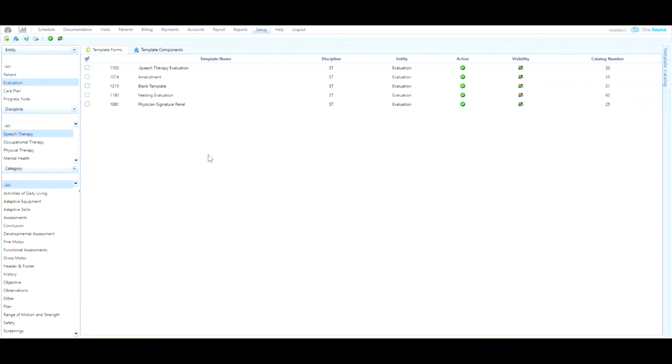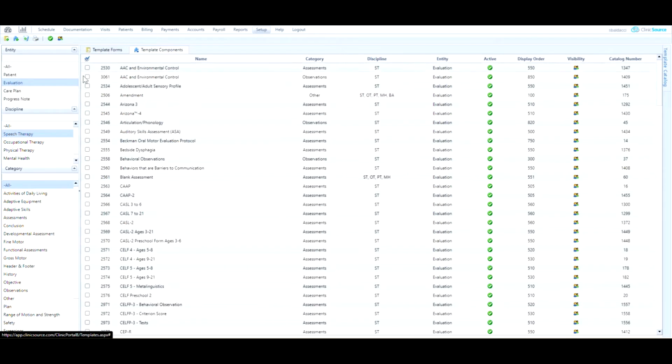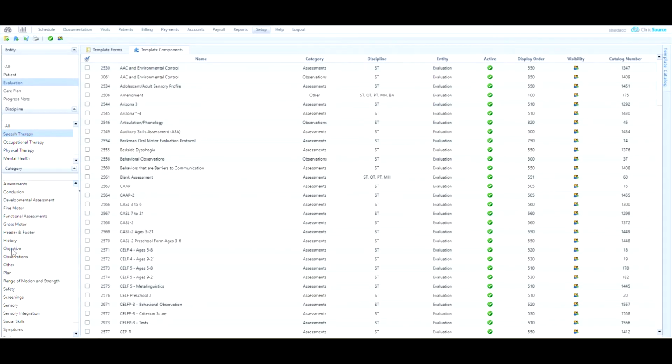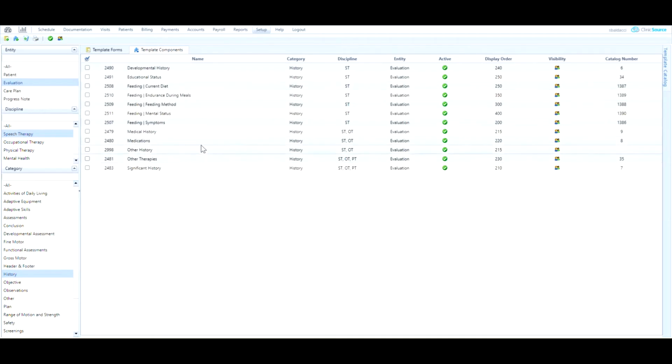Those narrative sections that I was just pointing out, I know fall under the category of history. So if I go into the template components in the main window, I can leave it for evaluation, speech off to the left, and then the final category, I'm going to come down and select history. In the history section, you'll see that I have my significant history, other therapies, other history, medications, medical history, etc. But I don't have reason for referral. All right, let's create it together.